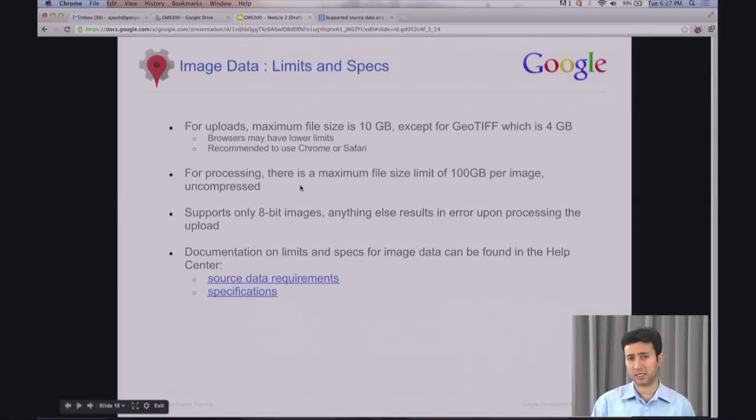As for processing, that gets kicked off right after the upload stage. There is a maximum file size limit of 100 GB. So what happens is, after you upload your imagery data set, it gets converted into uncompressed format. For example, let's say you've uploaded them in MrSID. They will be uncompressed into a raw format, and so as long as that format is within the 100 gig limit, processing will continue. Anything beyond this limit will cause the processing to fail. As of now, we only support 8-bit images, so anything else will again result in a processing error.